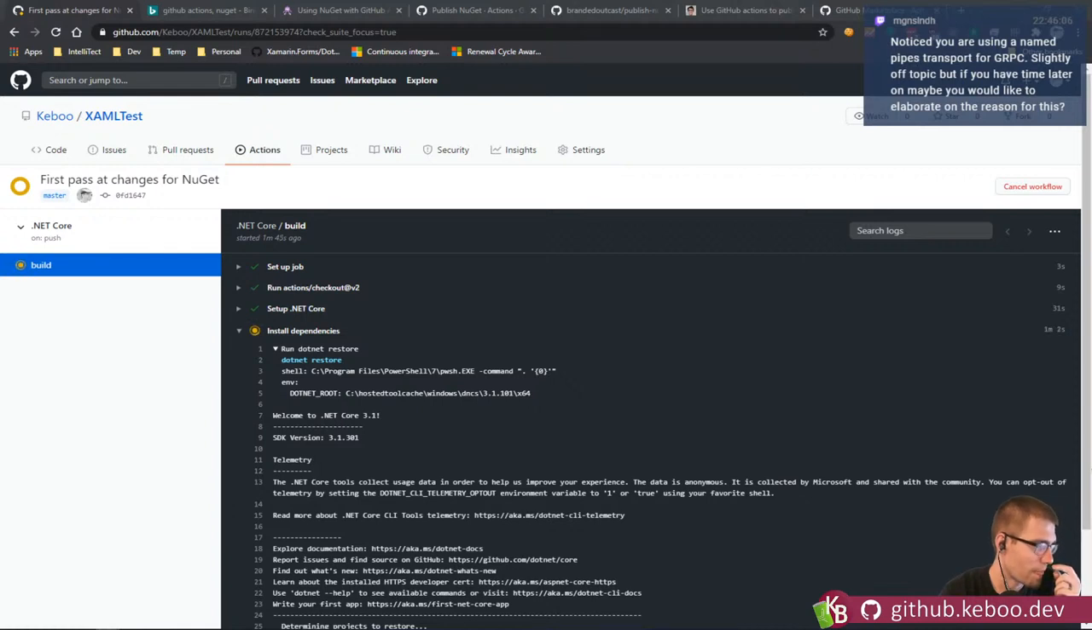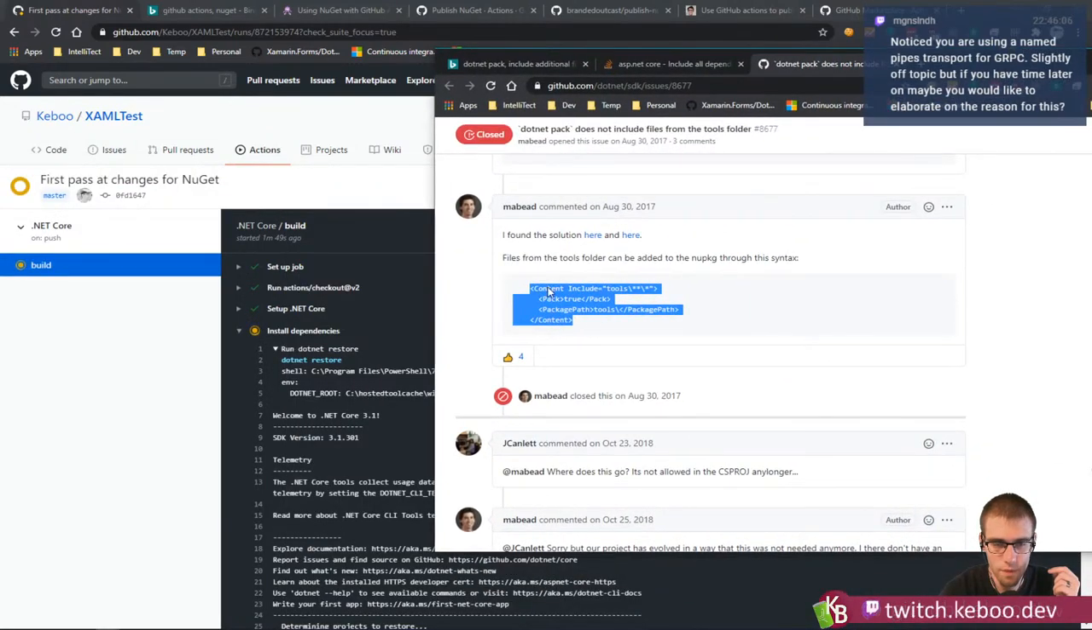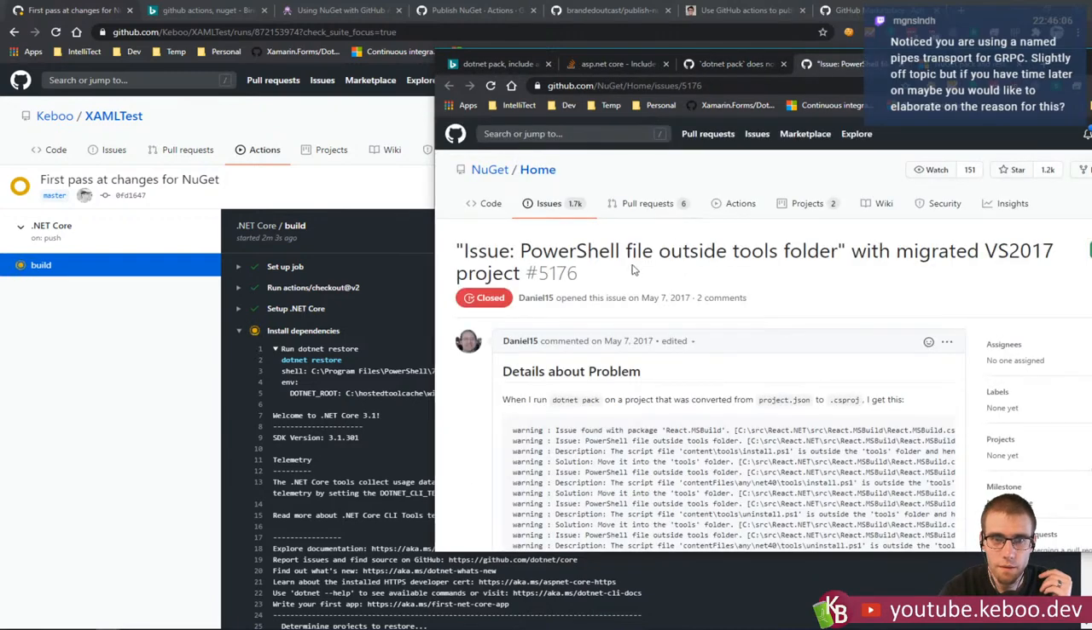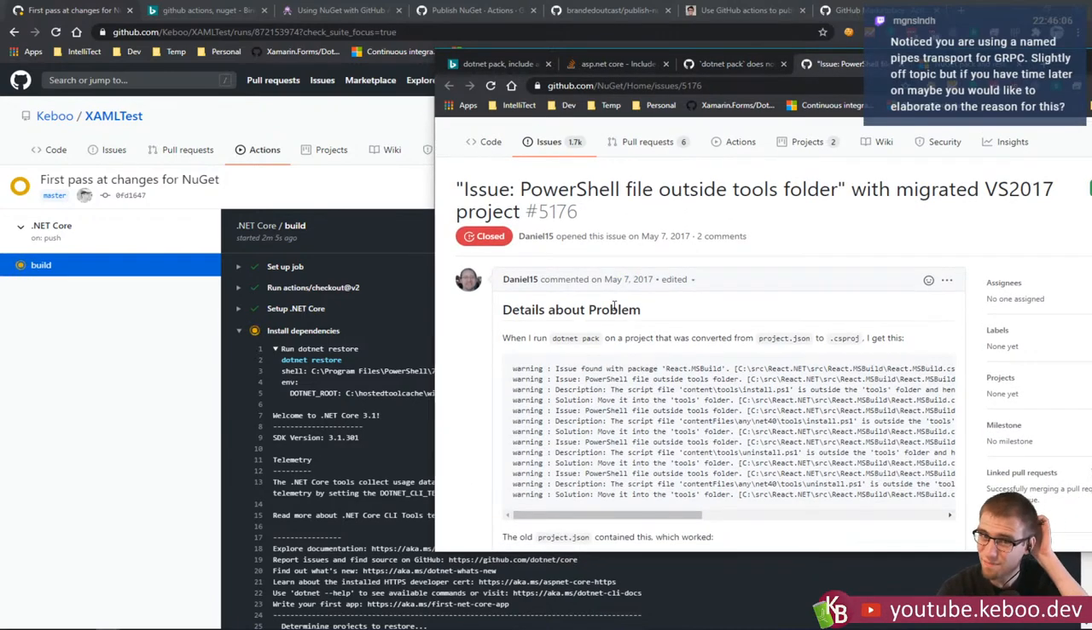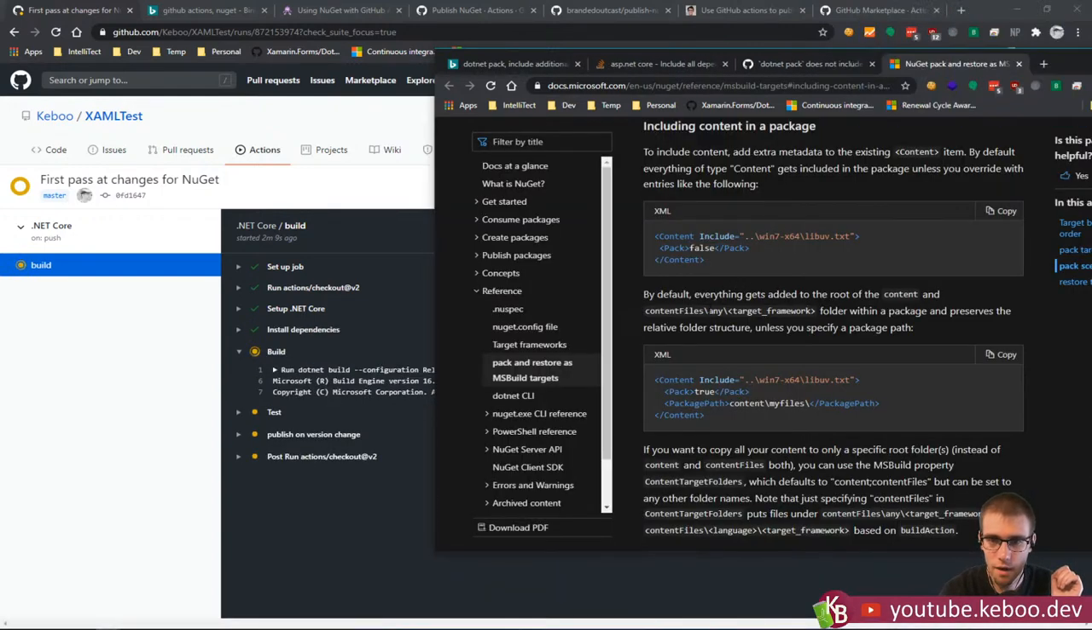There. This is the solution. You just have to reference the thing. Found the solutions here and here. The only thing I don't like about this solution is it's going to also add it to the Solution Explorer, which doesn't leave me with a lot of warm, fuzzy feelings.